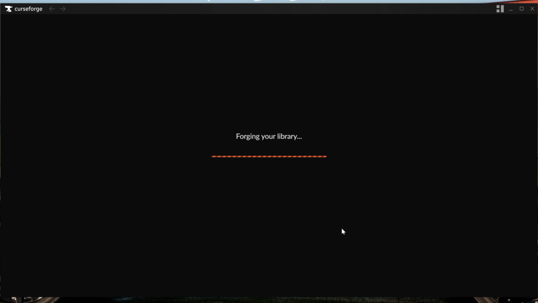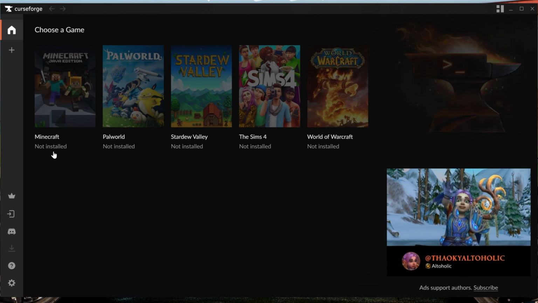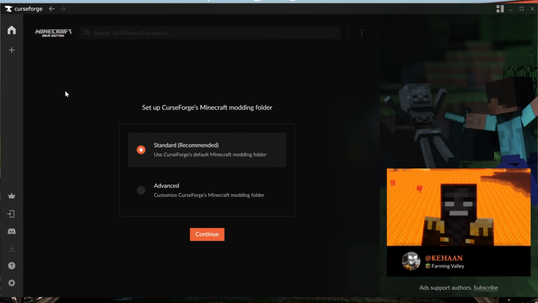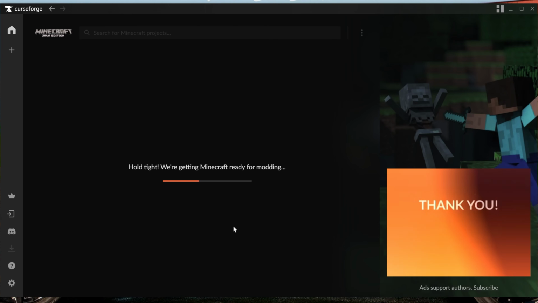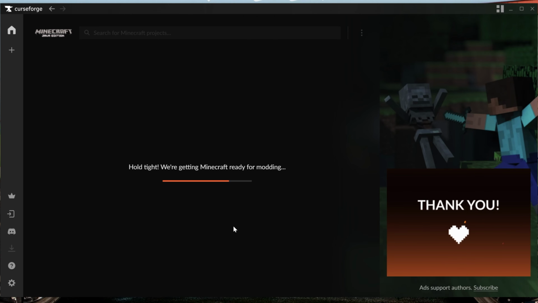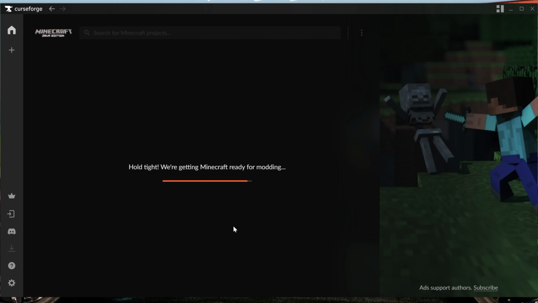It'll start to get everything ready, but you still need to make sure Minecraft is ready. Luckily, this is done within the CurseForge app as well. As you can see, it says Minecraft here, but it's not installed. Go ahead and click on it, and then make sure standard is checked, and then click continue. And now, it's going to get everything ready for your Minecraft modpacks. You don't have to do anything else from here in order to get Minecraft ready to go with the CurseForge launcher.